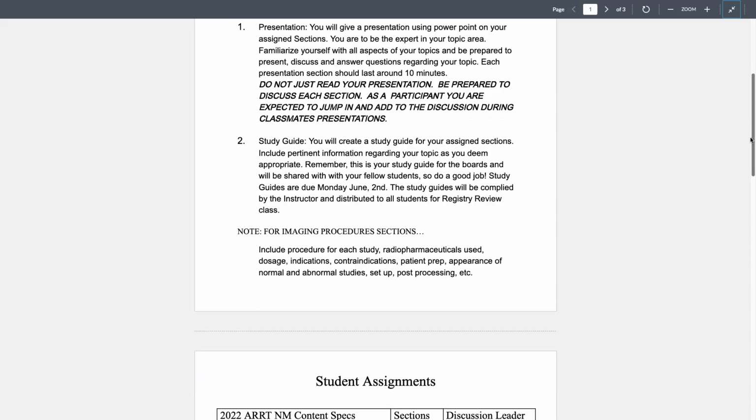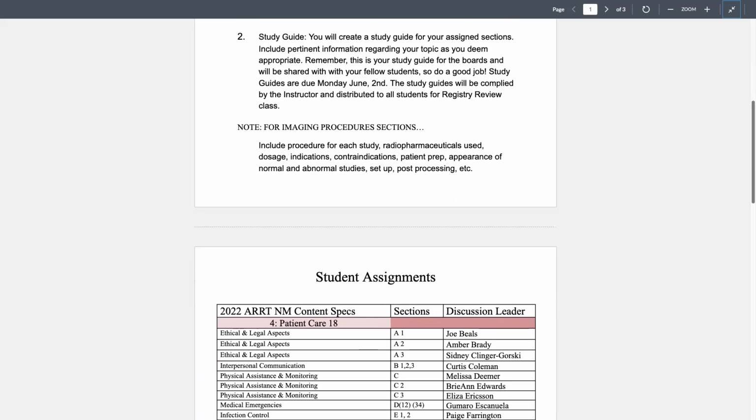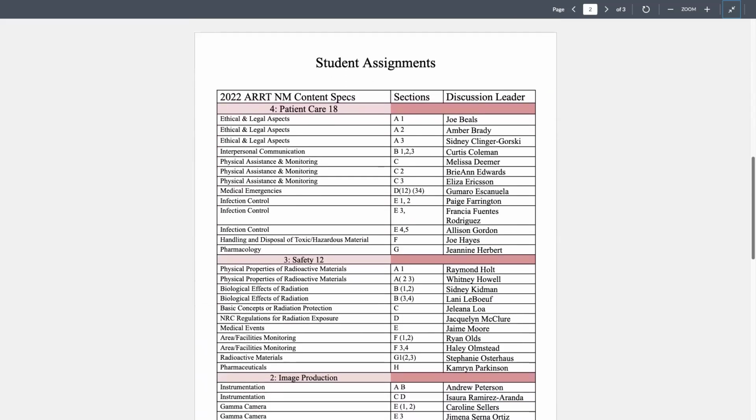And then after that, we get down into the assignments. So here's how the assignments work. I've got everything broken up just like the content specifications in the ARRT document. So you'll notice it starts with patient care, and in patient care, you've got ethical and legal aspects, and then you've got section A, and then number 1. In that document, you'll find A1. So for example, Joe is assigned A1. Okay, so Joe, you'll grab A1 and study whatever you can find, using all of our different textbooks and any information you can use to study up on that topic and do a presentation on it.